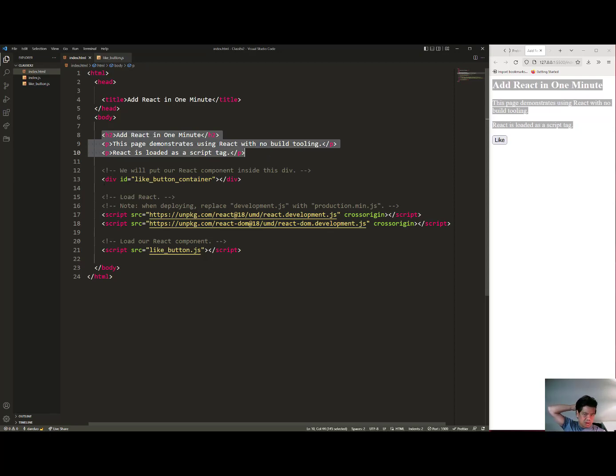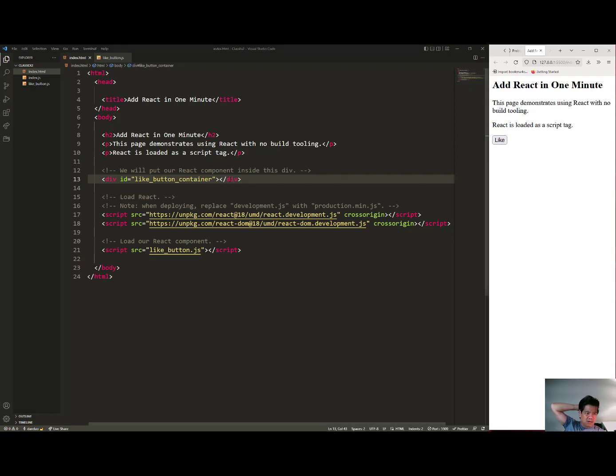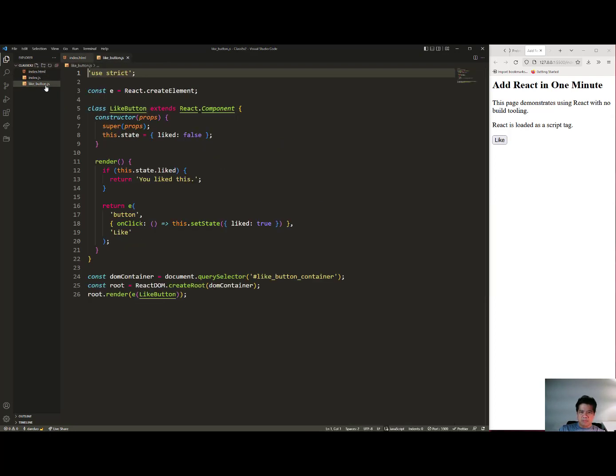But what I want to bring in is this right here. This is where we add the container. I want to have a button called Like in here. As you can see, I don't have a button tag, a button element, at all in here. So this is where the loading part takes place, and we're going to link it to the file called like_button.js, which is this file right here.